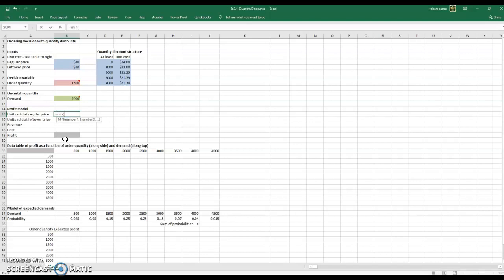MIN returns the smallest number of a set. And so we're going to say we want that cell, and we want that cell, and then this will spit out what the smallest of those two numbers is. So if we go back to 2,500, you'll see that we're selling a total of 2,000 books.